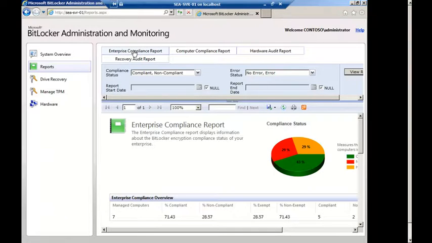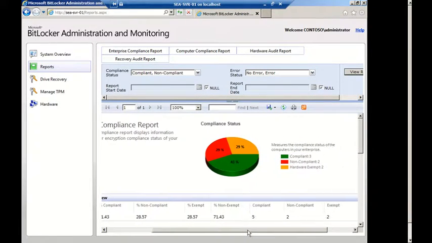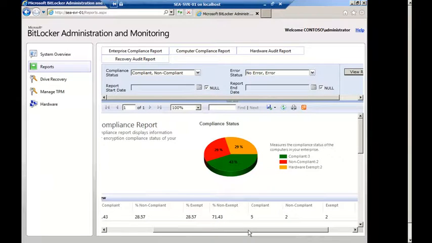And you can see here I've got some funky colors up here. Probably not looking too good if we're trying to only see green. But I see that I've got, you know, a large portion that are compliant to my enterprise. I've got some that are non-compliant and some that I've exempted because of hardware reasons, right?